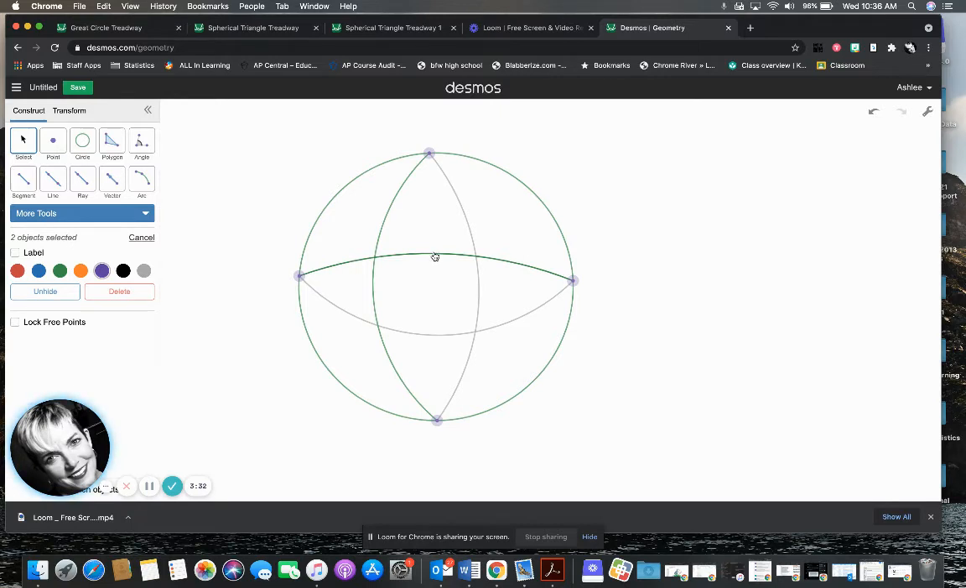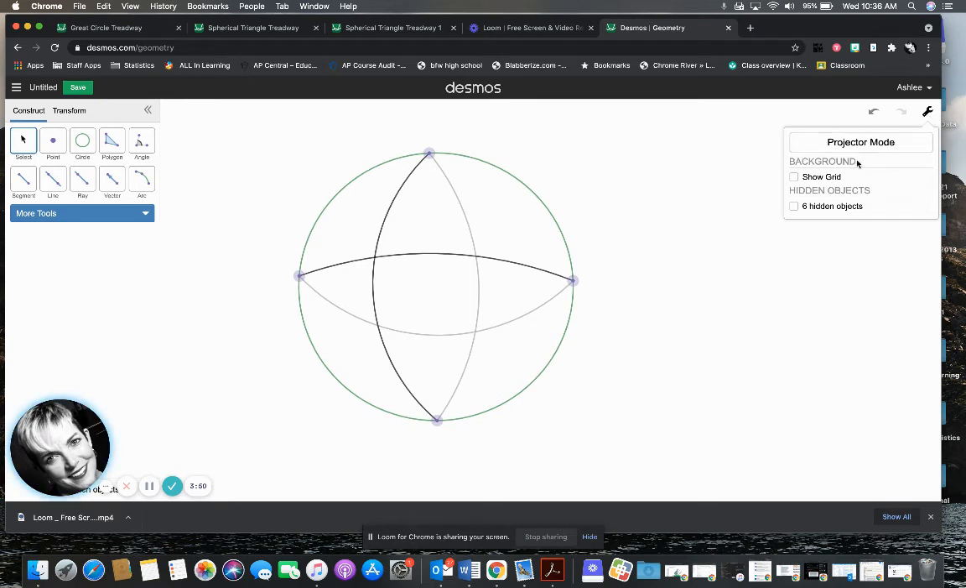All right, and these, since they are on the front, I'm going to make them a different color. I'm going to choose black because it contrasts with gray really well. So I'm going to hold down the shift key and select both of my new arcs, and I'm going to make those black. Now, if this isn't dark enough for you, you can go over here to this tool, this wrench, click it, and you can say, I want this to be in projector mode. So if I hit projector mode, it gets darker and you can see it better. Okay, so I've got my arcs drawn.